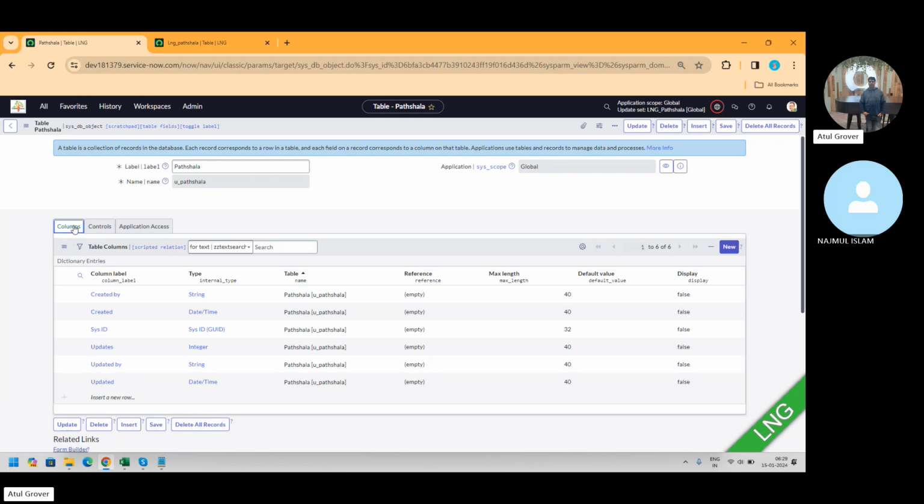created, meaning the date and time when it has been created, Sys ID, updates, meaning how many times it has been updated, updated by, and what time it has been updated. So these 6 columns get generated automatically when we create a new table from scratch.